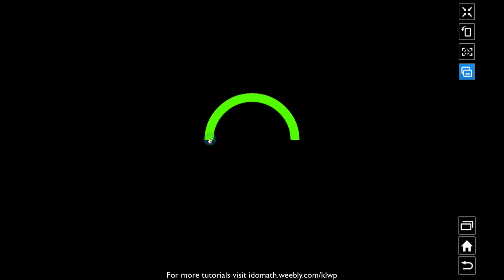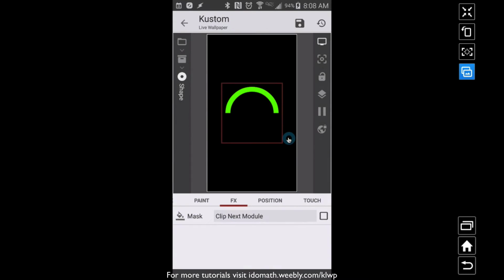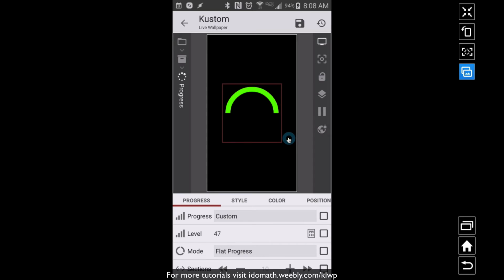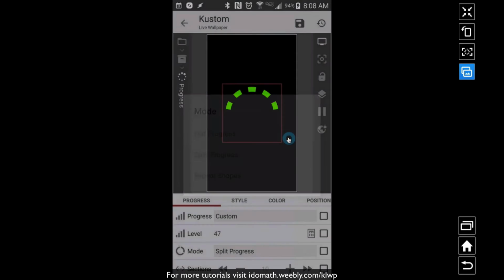Okay, so here's the problem. We're already running into something because we should be seeing a little bit of red over here. So let's see if we can fix that. One thing we can do is I'm going to go back into my progress, and instead of doing flat progress, I'm going to do split progress.